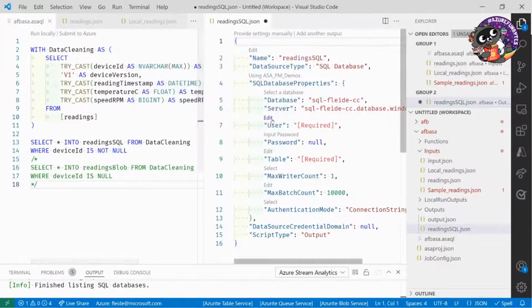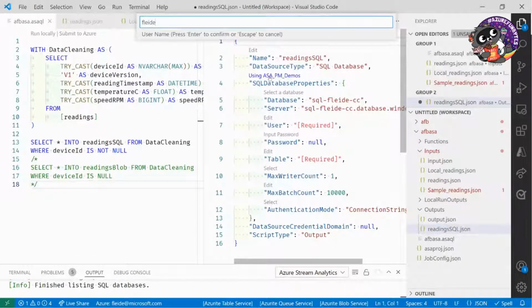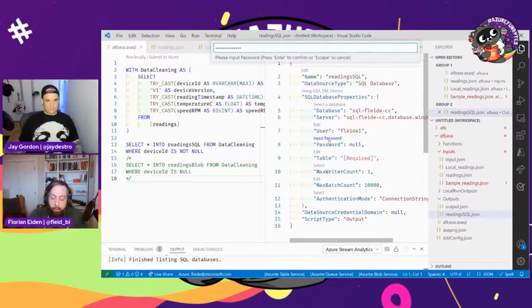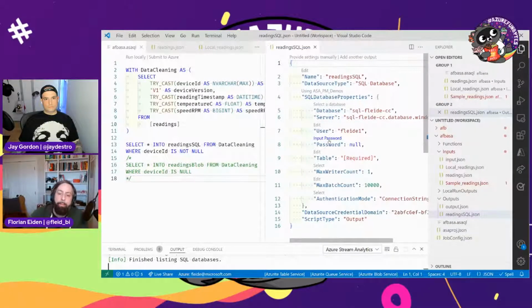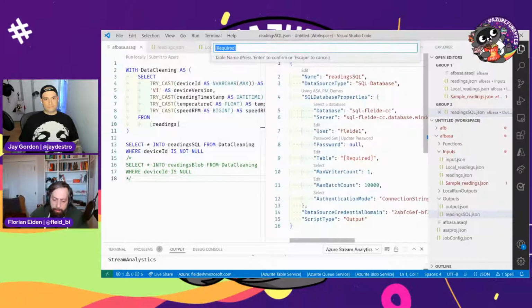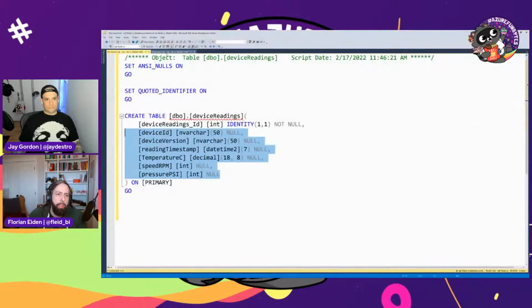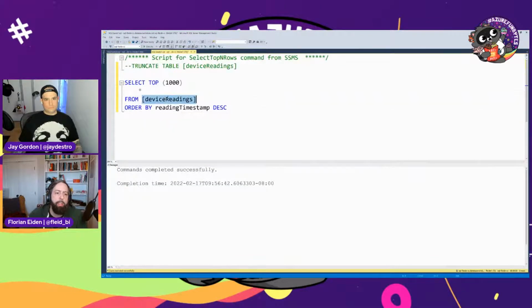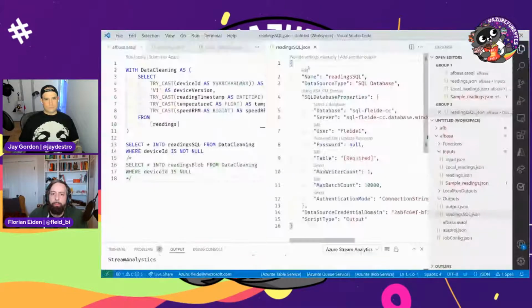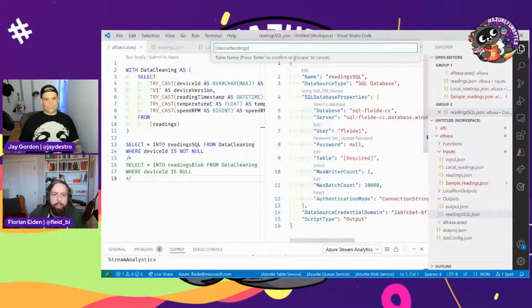That's the one. My user, that's me. My password, I won't say out loud. And my table, I'm not sure now, so I'm going to grab it again from here. That's device readings. That's the one I want to write to. Table is this one.